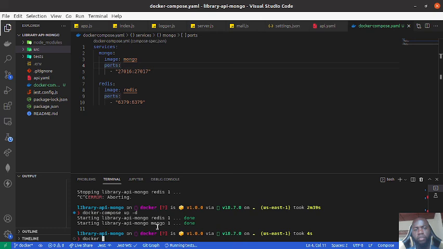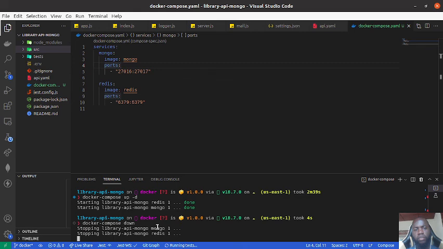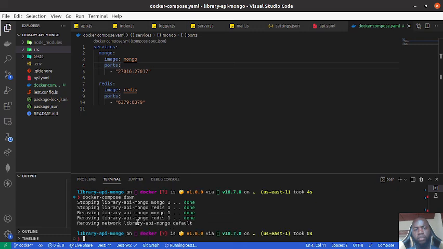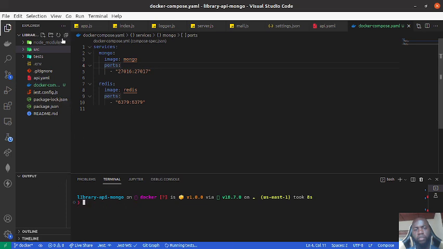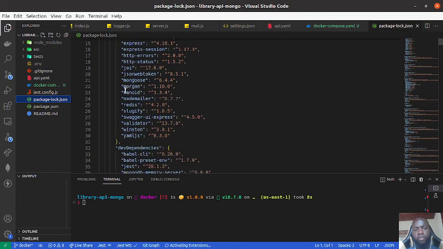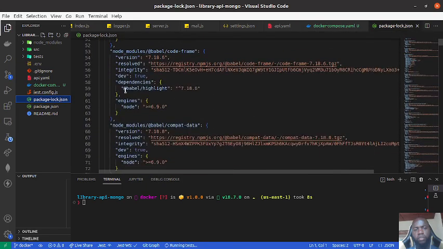We can also do docker compose down, or docker compose top. Docker compose down will tear down everything that's being used and remove the network. All right, so the last thing I want to talk about is how we would provision our test environments with Docker Compose.